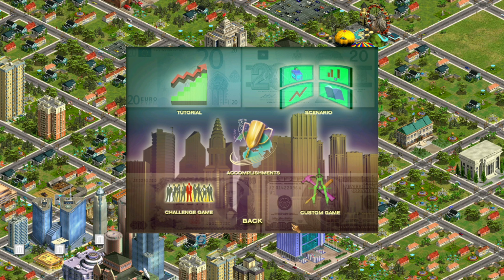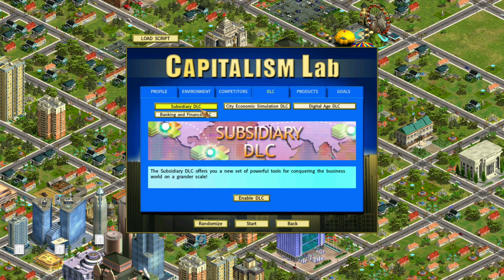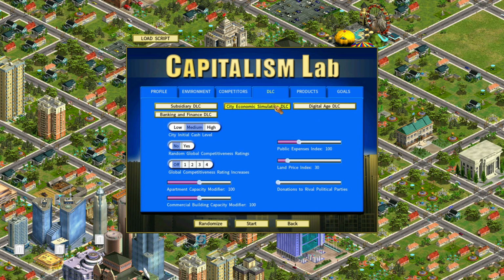Another thing that the DLC adds is, when you start a new game under the DLC, there are City Economic Simulation DLC options that are specifically added for this DLC. So the initial cash level for cities, because in this DLC you're going to be able to be in control of a city, including being the mayor and building the city from scratch if you'd like. Global competitiveness ratings, we'll talk about that in a minute.